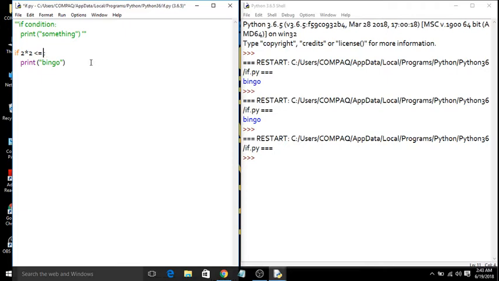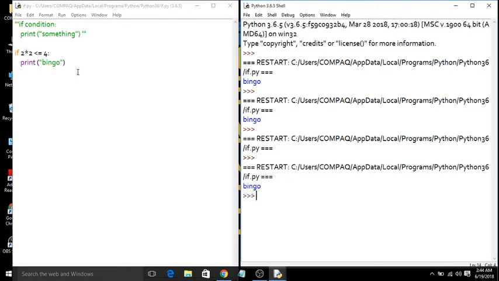Suppose you write 4, then this operator suggests that the result can be either equal to 4 or less than 4. So one of the conditions is getting fulfilled, so you just write it like this, and in this case also it's going to print the statement for you.